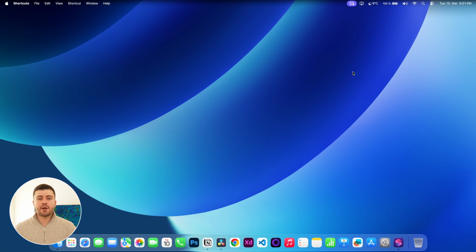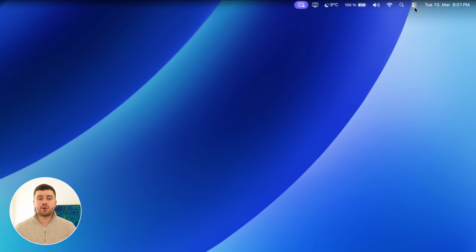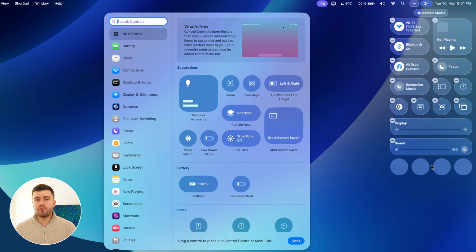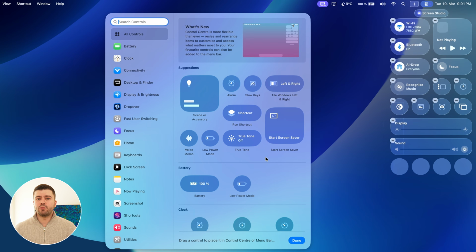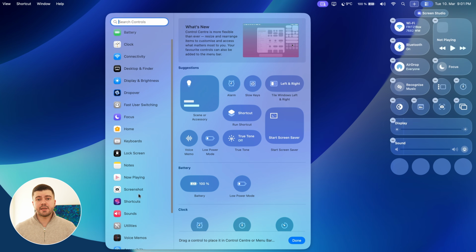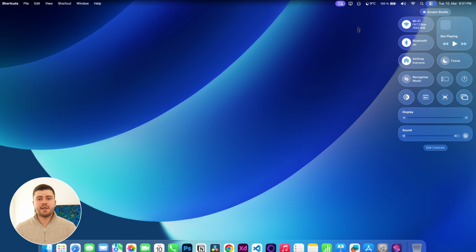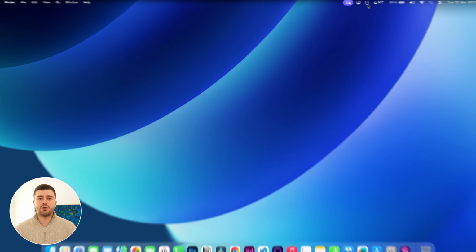And if this menu bar icon is not visible to you, you can go to the Control Center, choose Edit Controls, and this will open this window for you. Here you can add or remove controls to both Control Center and the menu bar. Now select the shortcut, then choose Show Menu Bar Collection and simply drag it into the menu bar. After that, you will see a full list of your shortcuts added into the menu bar.